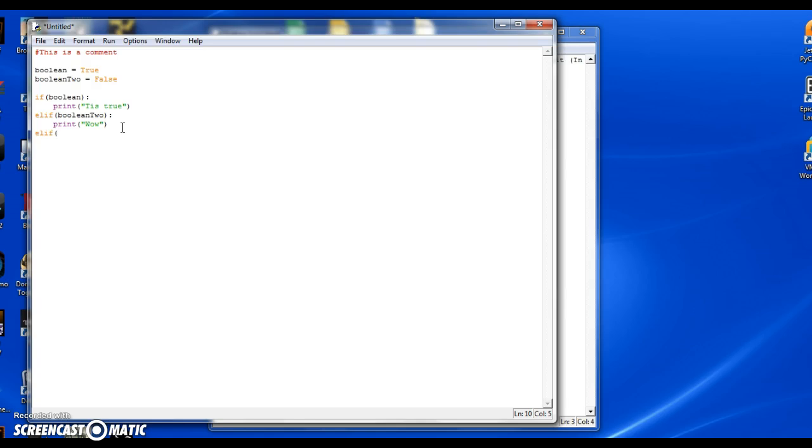I would not recommend doing that because that would be a lot of typing. But next, you don't just have to check one thing, right? So for example, you may be like, well, what if I want to check Boolean is true, and then I want to check Boolean 2 is also true? Well, you could do this, right?